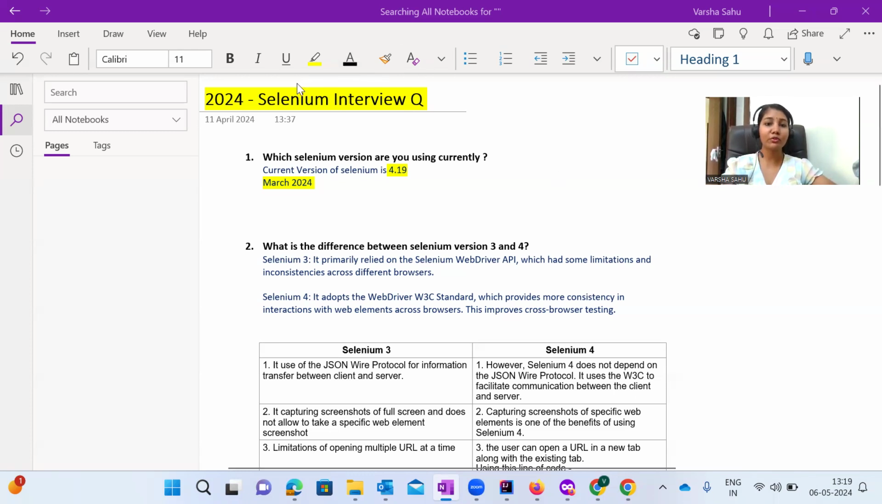So today I'm going to talk about 2024 Selenium interview questions in this session. I observed from a few Selenium interviews that nowadays interviewers are not asking theory-related questions. They just want some practical questions, some live Selenium questions. So please be prepared for this type of question.